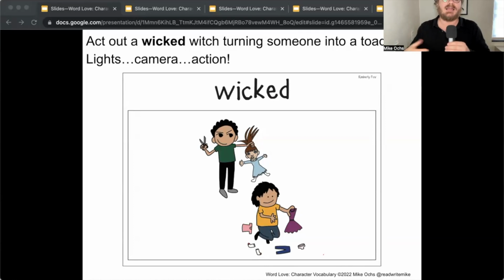Class, let's play lights, camera, action. I'm going to describe somebody using one of our words and then tell you something that they did. And I want you to stand up and act out what you heard with your partner. When I say the words, lights, camera, action. Are you ready? All right, first, act out a wicked witch turning someone into a toad. Lights, camera, action. And then, of course, partners will turn and act out, embody that word, right?